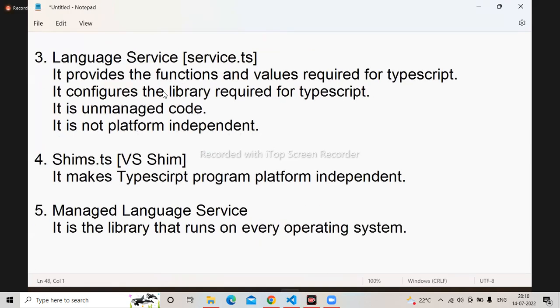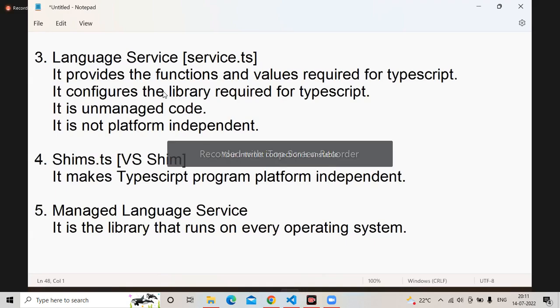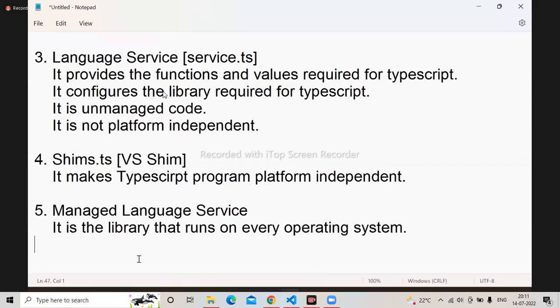You have an unmanaged library and a managed library. TypeScript first generates an unmanaged library, which can run only on a specific operating system. To make it run on every operating system, it generates another library, which we call managed. This managed library is a platform independent library. It can run everywhere. That is what the managed language service is.